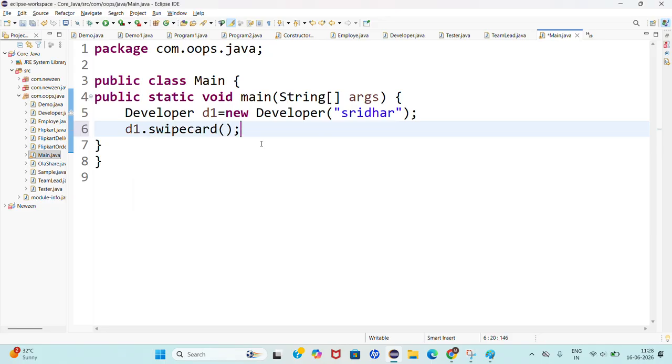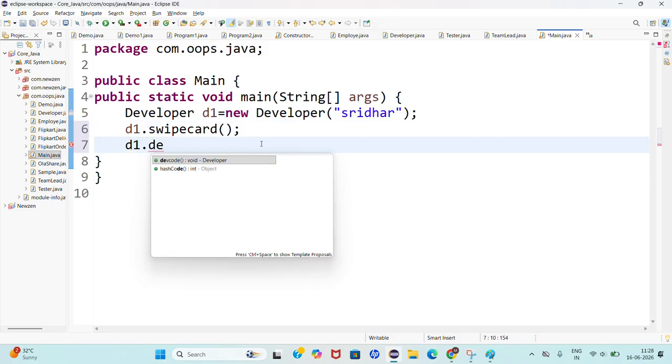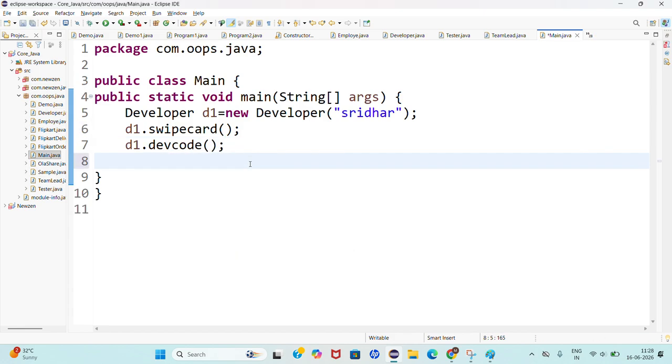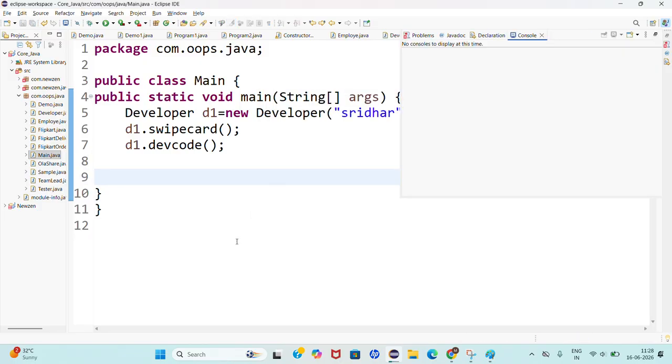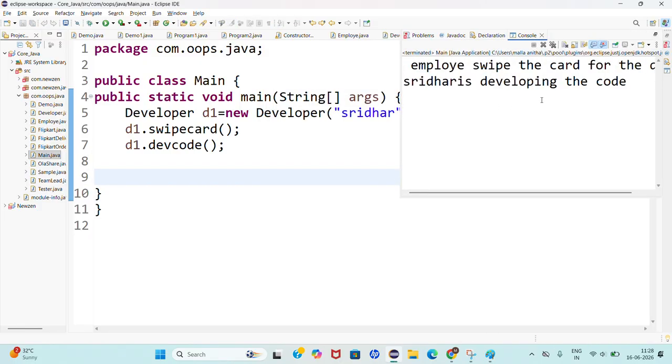After completing the swipe card, you have to work. Which method is available now? D1 dot dev code method is there, right? That is the stuff. Developer is completed, I want to execute now. Yes, we'll get the output also. Employee swipe the card for the day. Sridhar is developing the code. Yes, we are getting the output here.